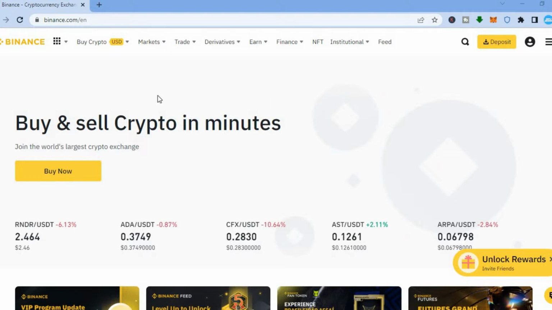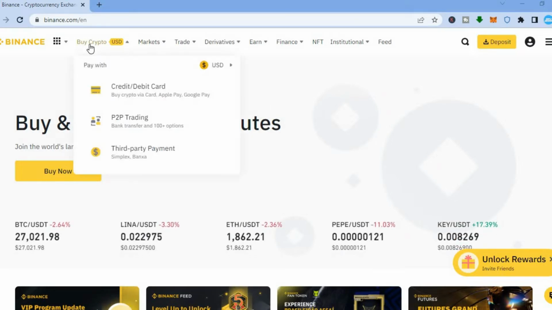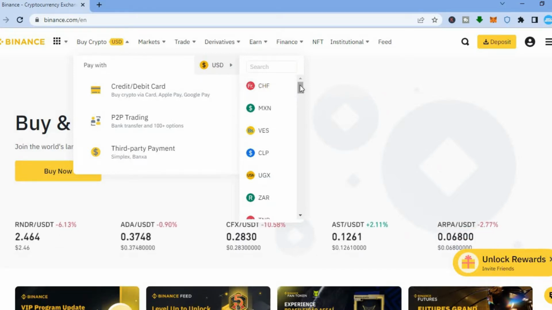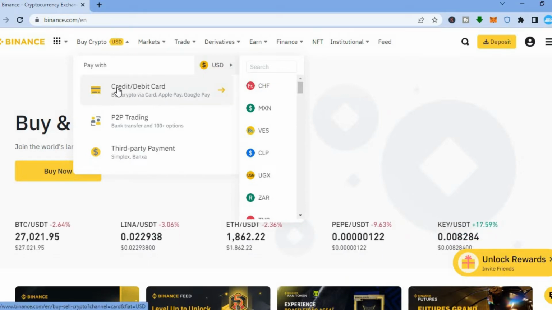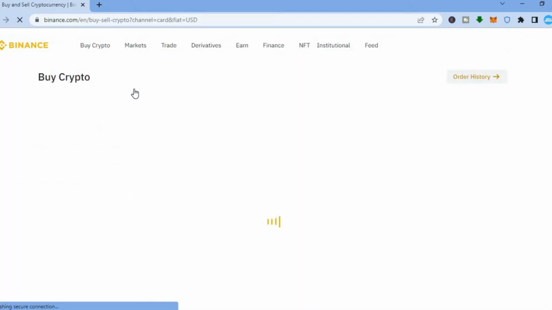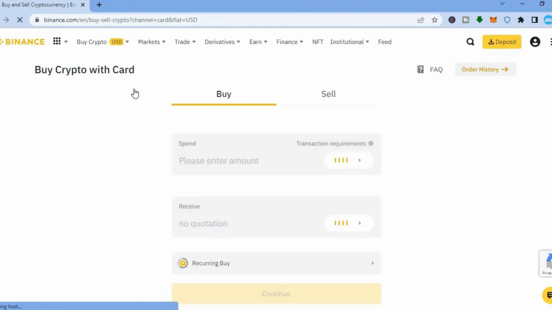Once you have done that, all you'll need to do now is go over to the top left hand corner, right where you see buy crypto. You are going to hover over that, then you will see the option pay with, and right where you see USD on my screen, you can tap right there, then search for the currency that you are using. Once you have found the currency, you are going to tap right where you see credit/debit card. After you have done that, you will be redirected to a new page.